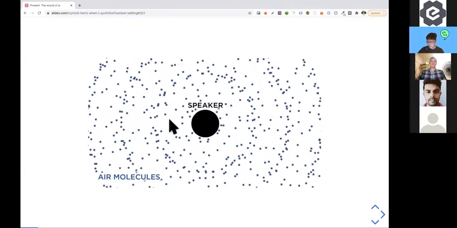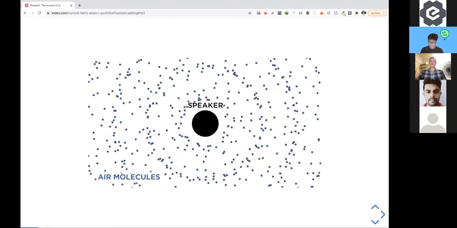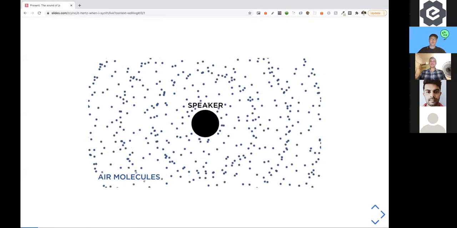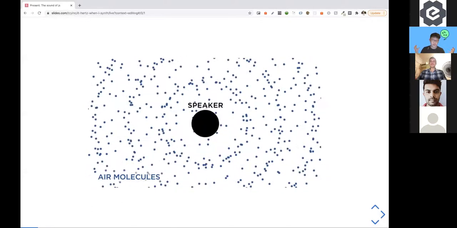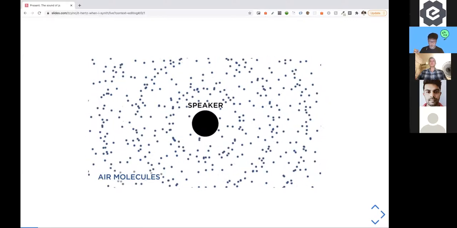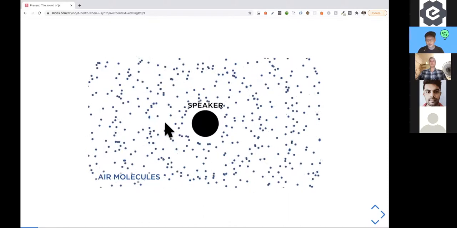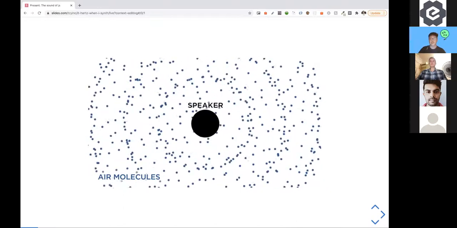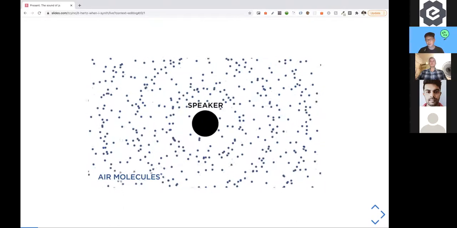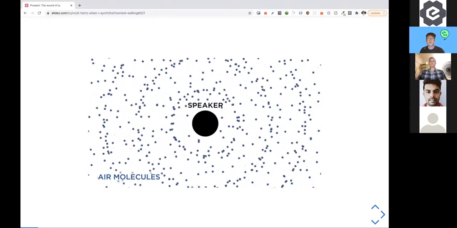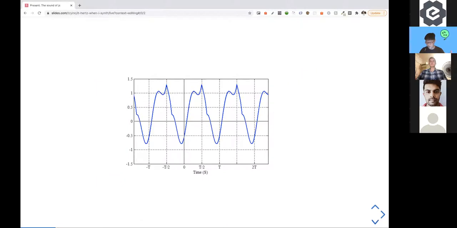In our science class, we learned that music is like vibrations that are sent through some medium. In this case, when we hear it, it's usually the air to our eardrums, right? And these vibrations in our eardrums are then converted into electrical pulses and sent through our nerves. This is a visualization of how the vibration looks when it hits the air molecules, but this is not particularly useful for analysis. So usually we represent them in the form of a wave like this, right?